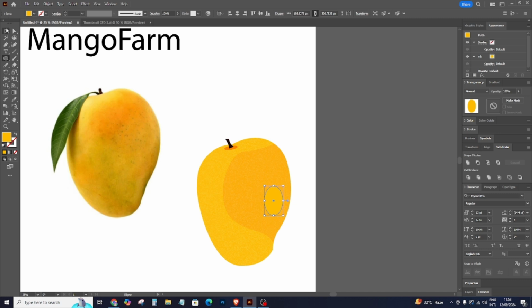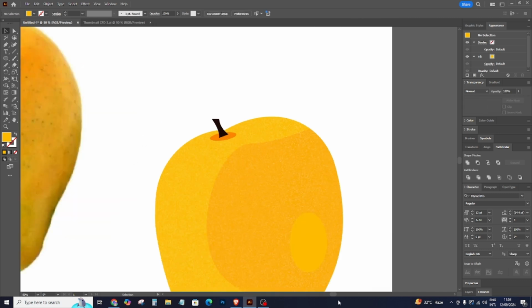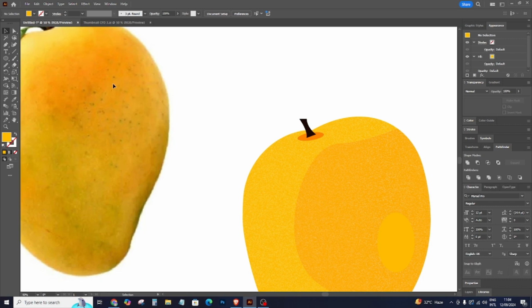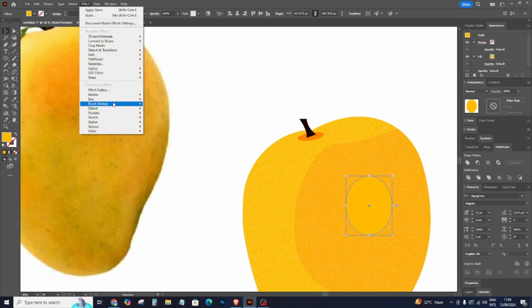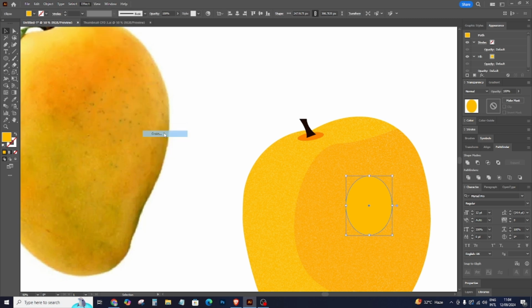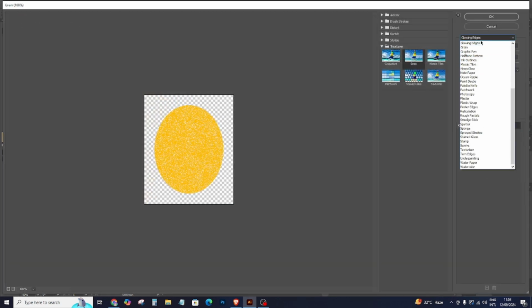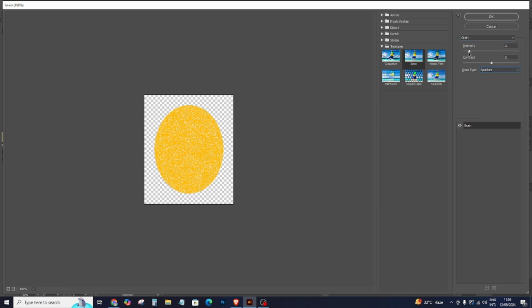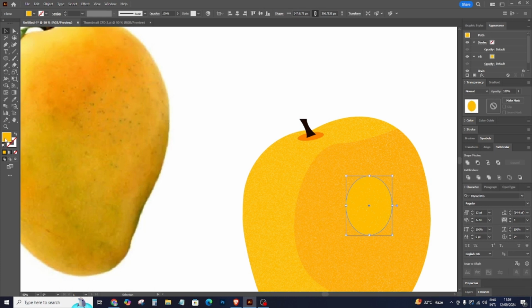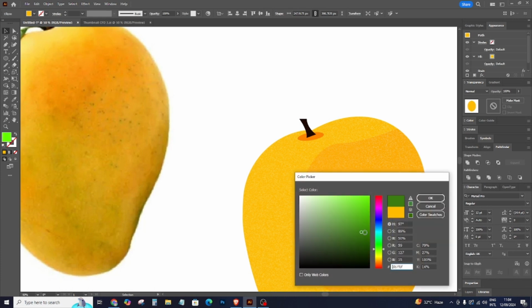Green means, as you can see, that this logo has some green texture like small circles. We can add this also, but let's add the effect from texturizer grain. Again the same sprinkles texture, and make it as little as possible, as we don't want a lot of green in the logo, and make it green.